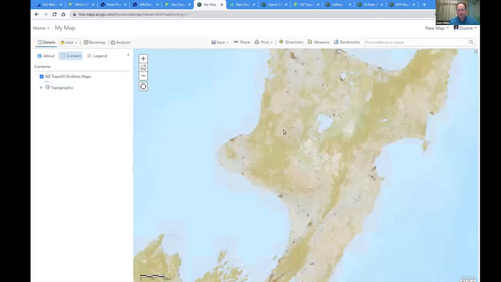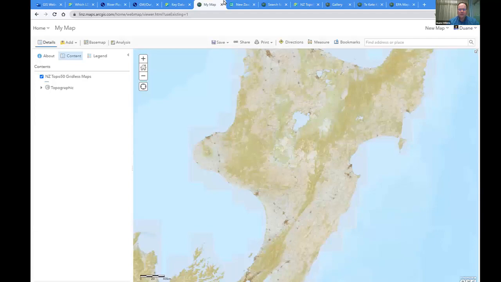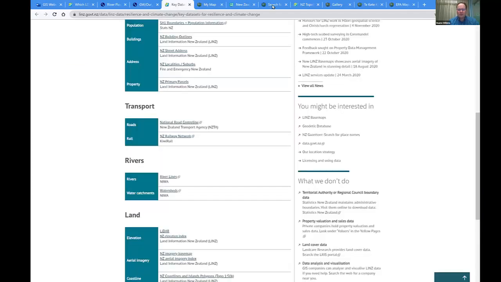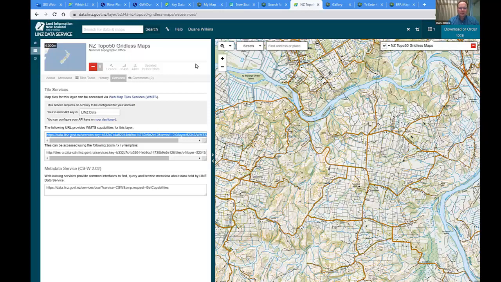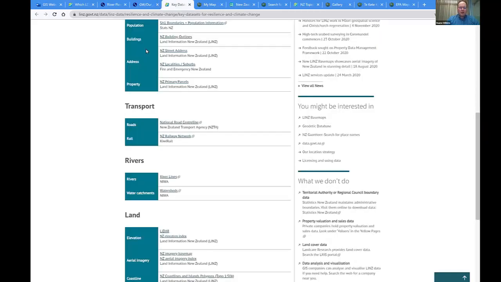And there it's added. So I didn't have to download however many gigabytes that was from LDS. What was that? 10 gigs. Don't have to download it, don't have to maintain it. And that's in an online map.